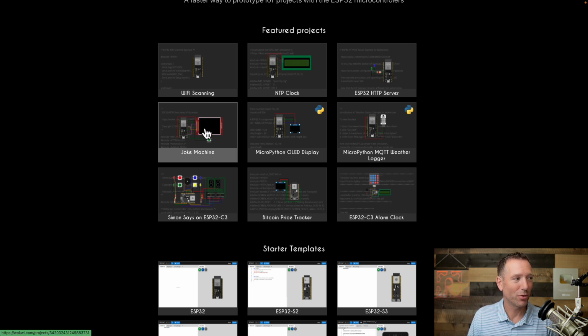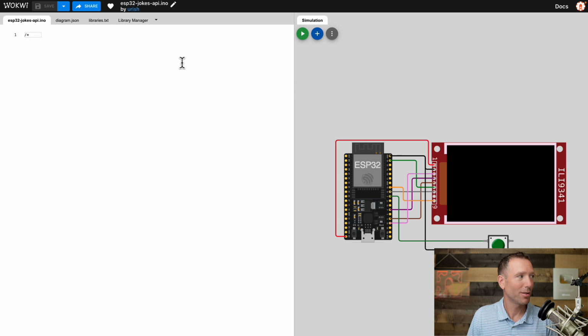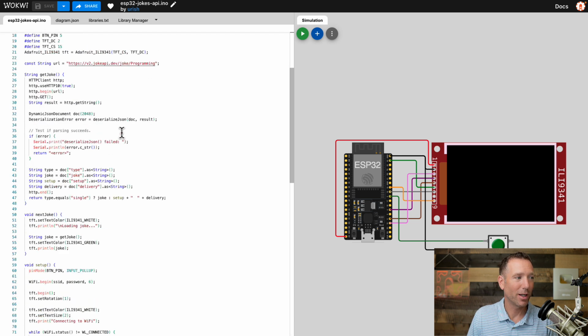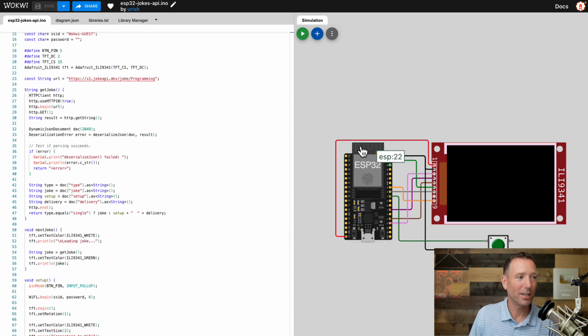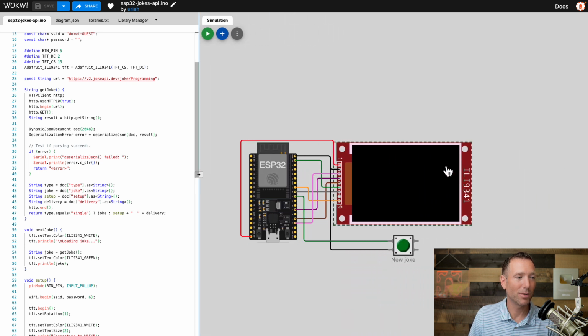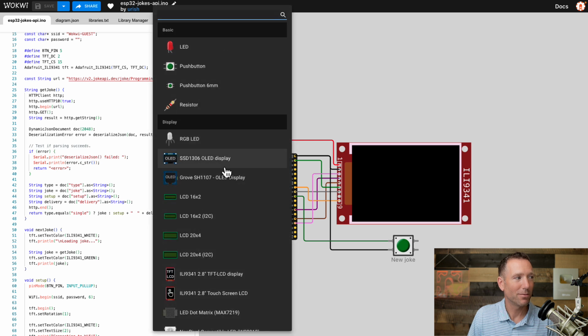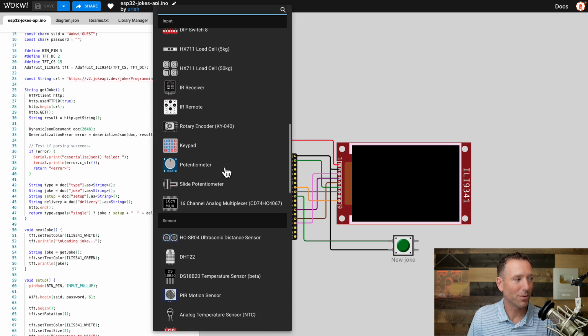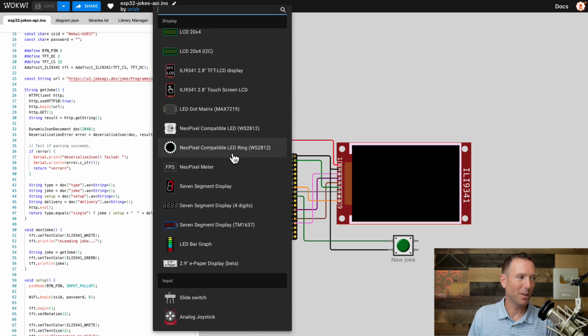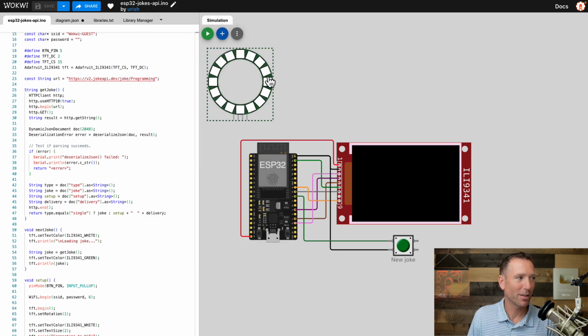So they've got this joke machine. That's pretty neat. And so here you see on the left-hand side, you're going to have your code. On the right-hand side, they have a palette where you can design the circuit. And again, this was just an example they provide, but you can add stuff. They got a bunch of different stuff you could add, like, I don't know, maybe I want to add a NeoPixel ring to this. I just click that, and there you go.